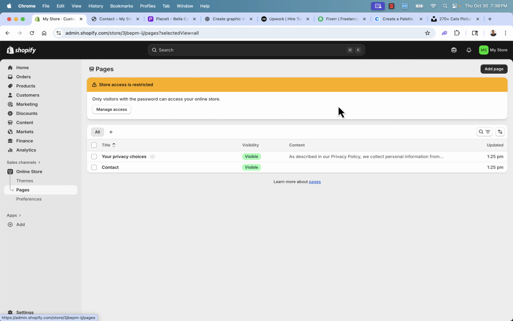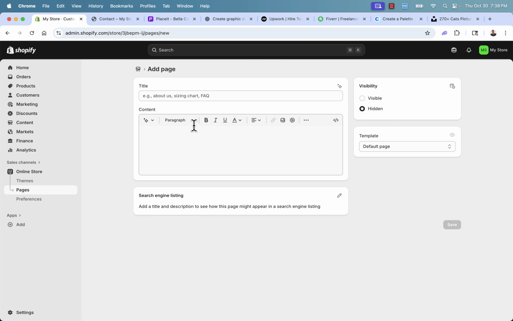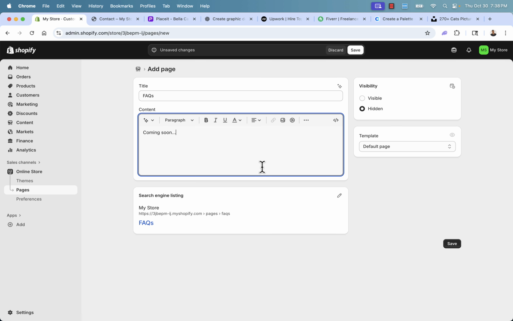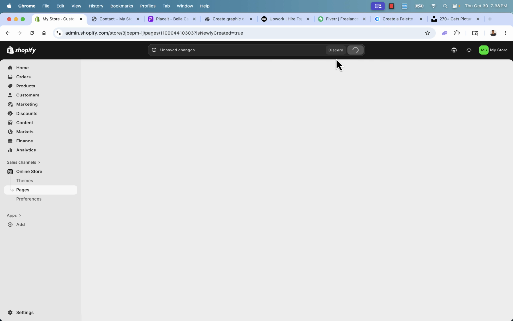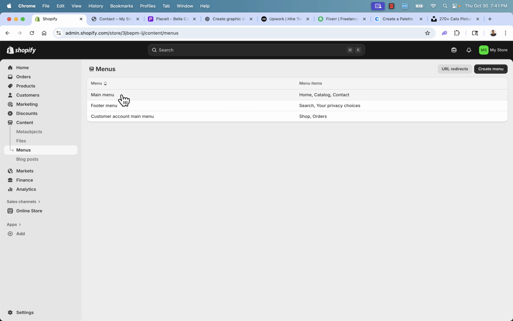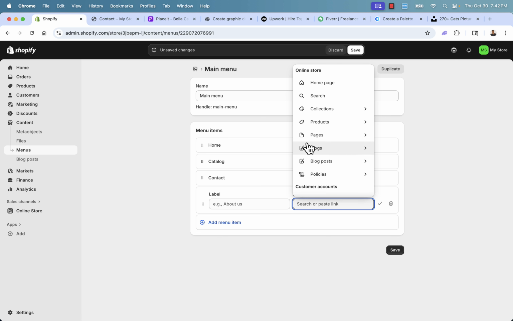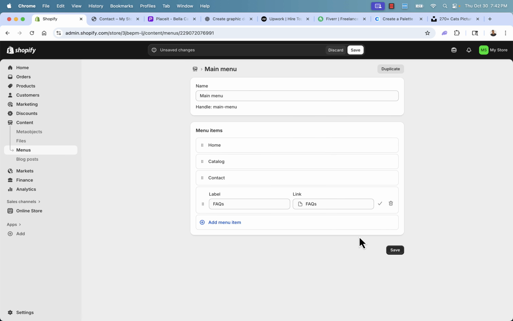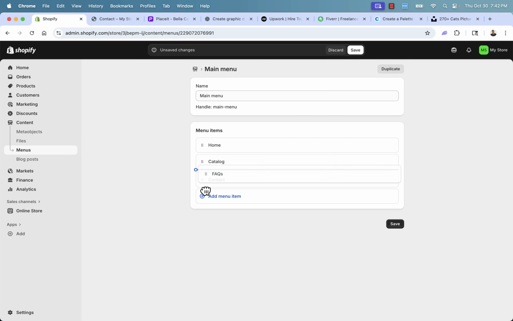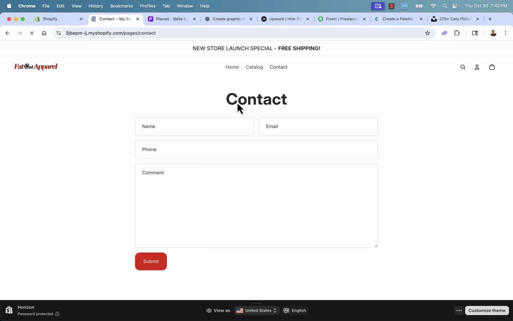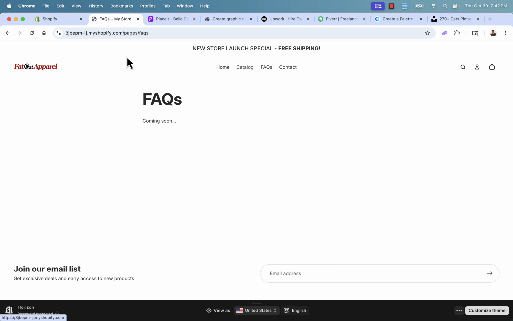Other things that you could do, for example, you can come over here to pages, and you could maybe create an FAQs page, and we'll just put coming soon for now, but we'll add in some more stuff later on. So we have that over there. Now I'm inside content under menus. I'm going to go to main menu, and I'll be able to go ahead and add that FAQ page into my navigation. So I'll select that, bring this up one step higher, and we'll save that. So now I can reload that. You'll see our FAQs page on there, and we'll, of course, add in the content coming soon.